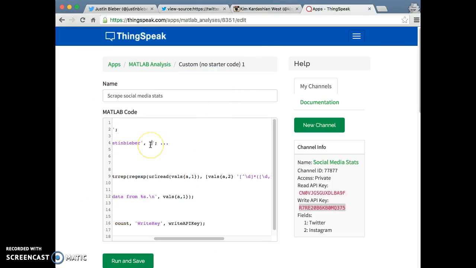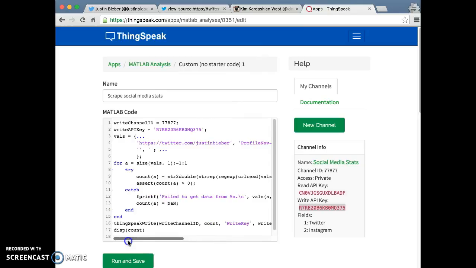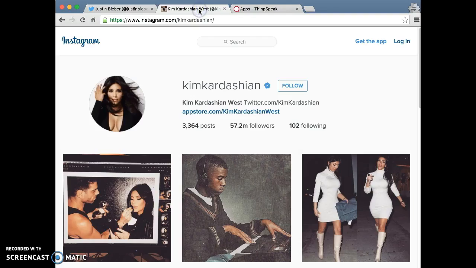And we're going to pop it in there. Okay, so those are the 2 bits of information I need. Now I'm going to do the same for Instagram. With Instagram, I'm going to get the number of followers that Kim Kardashian's got. So again, we're not logged in. We're using an incognito tab. So this is definitely visible just without being logged in.